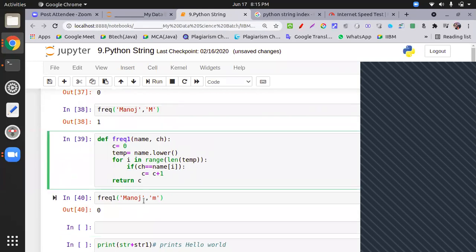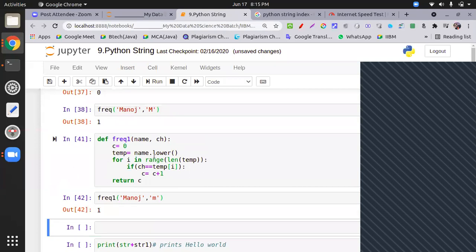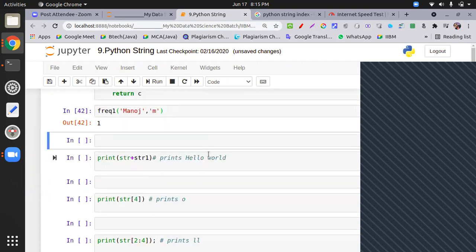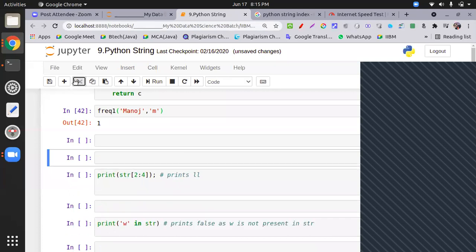Name got the lowercase stored in temp. Temp of I. That's why I'm saying it's all right. So this is the way when you want the case conversion, you can do this thing. Append I do append thing not required, string not required, slicing not required.